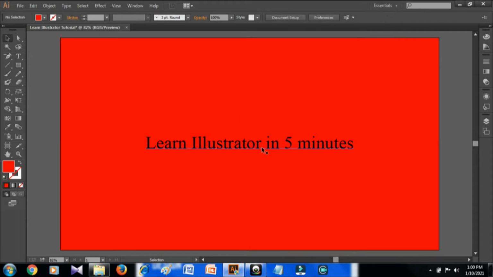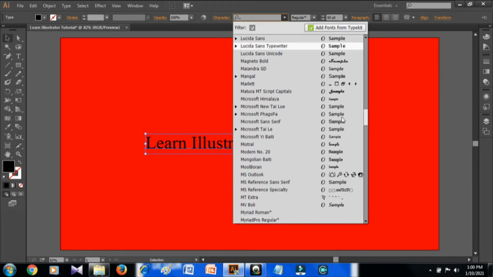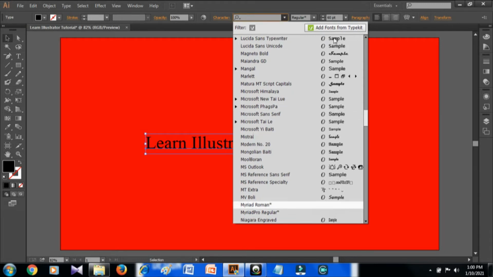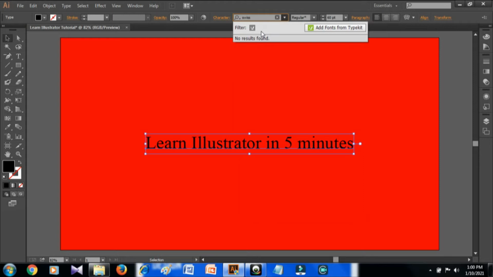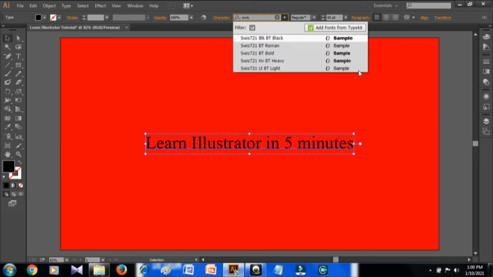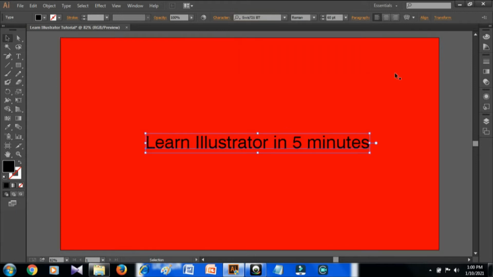Now I don't like this font on Learn Illustrator in 5 minutes. So I come up here to the fonts, click it, and when you click it, you can search through the number of fonts that you have. You can search through all the various fonts that you have. But me, I know the font I want, so I'm going to type Swiss, and this is the Swiss that I want. So as you can see, the font has changed.